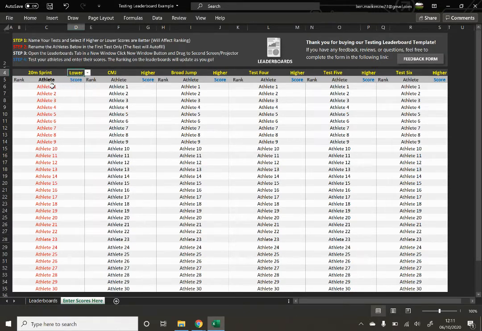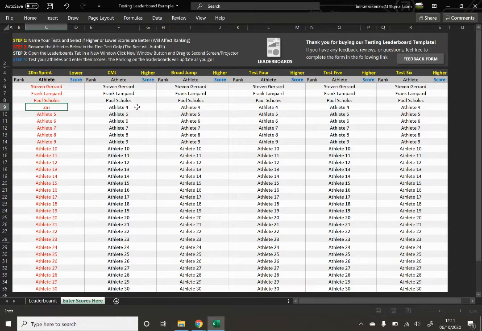Now that we've got our tests set up, we need to add our athlete names. So until you add a test score, none of these names will show up. So I'm going to recruit some top performer midfielders. So we'll get Steven Gerrard, Frank Lampard, Paul Scholes, and Zinedine Zidane. Right, so these are our 4 athletes.